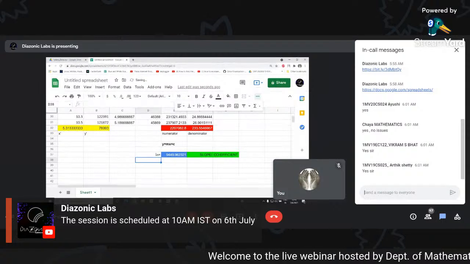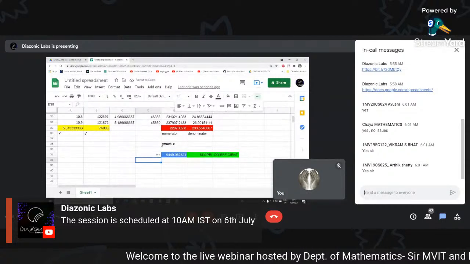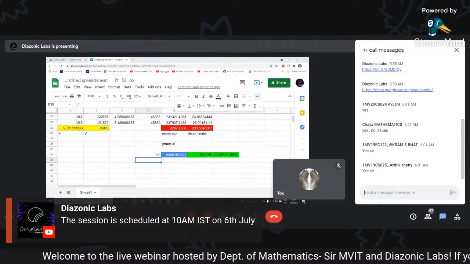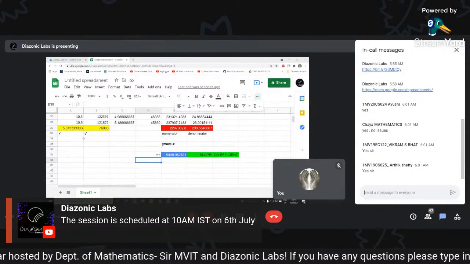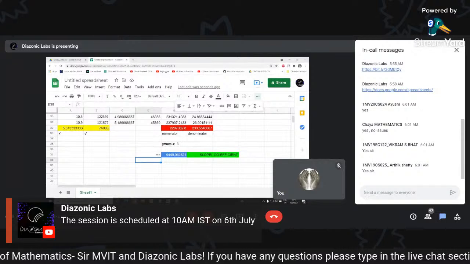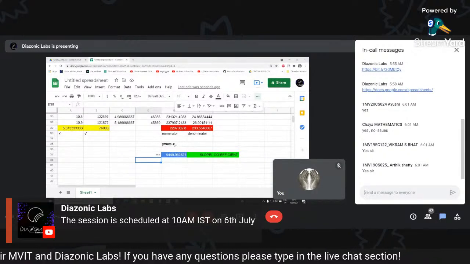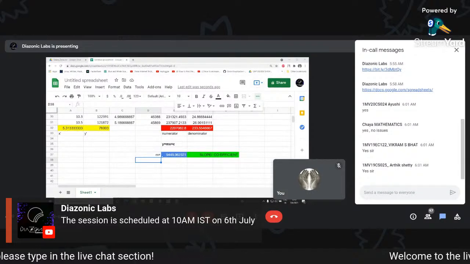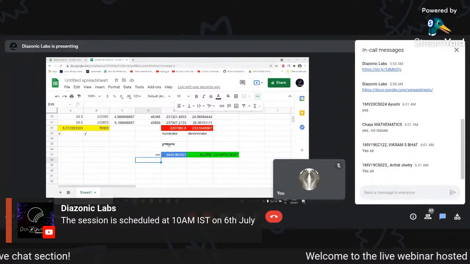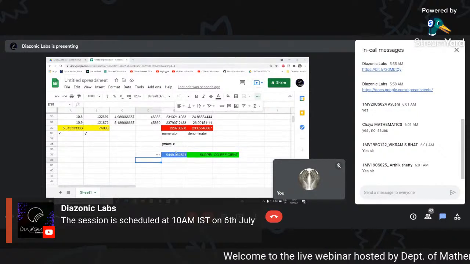Now, if I've got the m value, and if I know the y values and x values, how do I find the c value? So y is equal to mx plus c, which means c is equal to y minus mx. So c is equal to y minus mx.